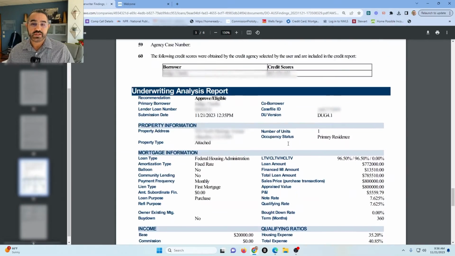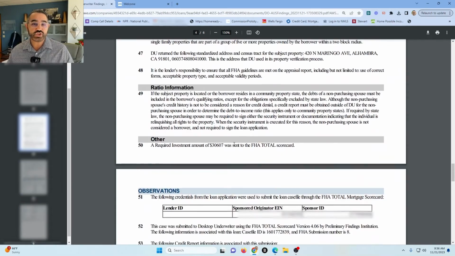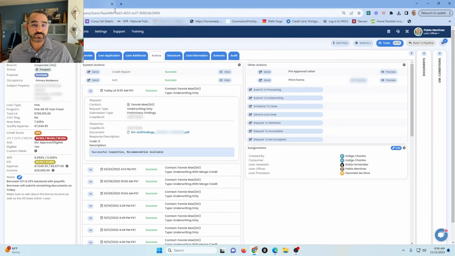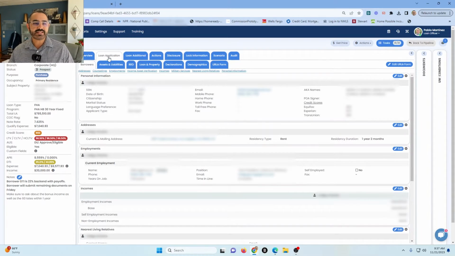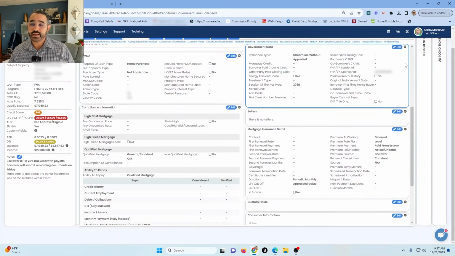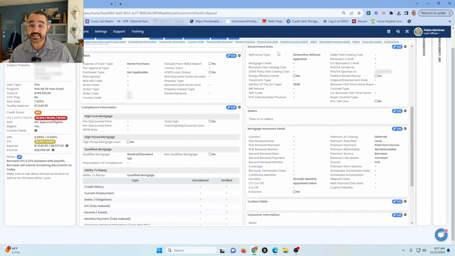All right. So I did mention I was going to show you guys how to run FHA findings. So we're going to go back to the file, and let's assume that this is an FHA loan. The next thing you're going to want to do is go to the tab that says Loan Additional. Again, this is for FHA loans. So you're going to go to Loan Additional, then go to Government Data. And the first section on the right here is a Government Data section.